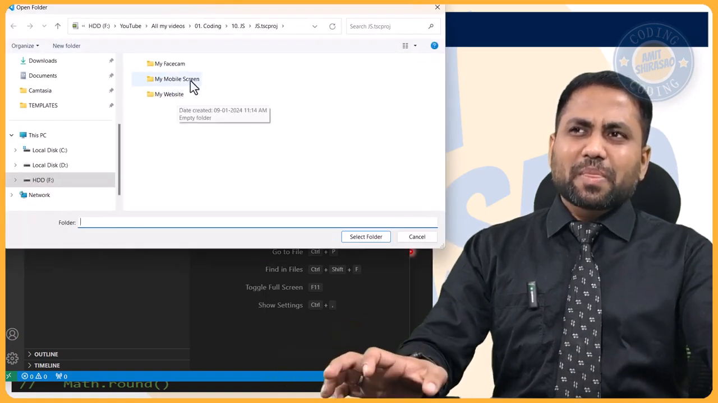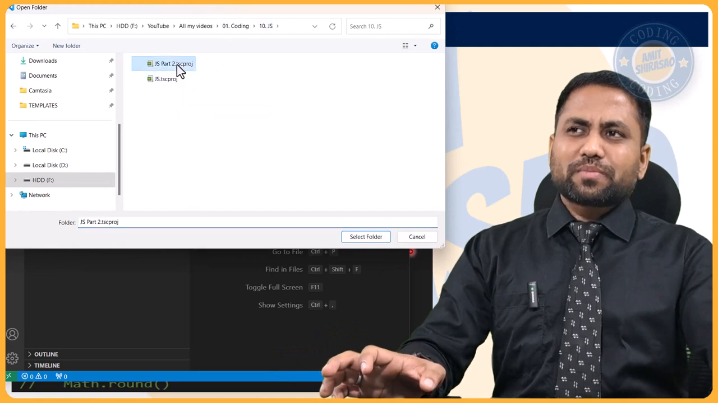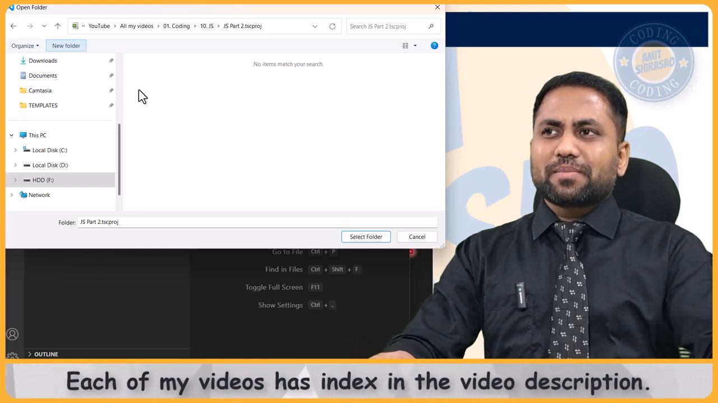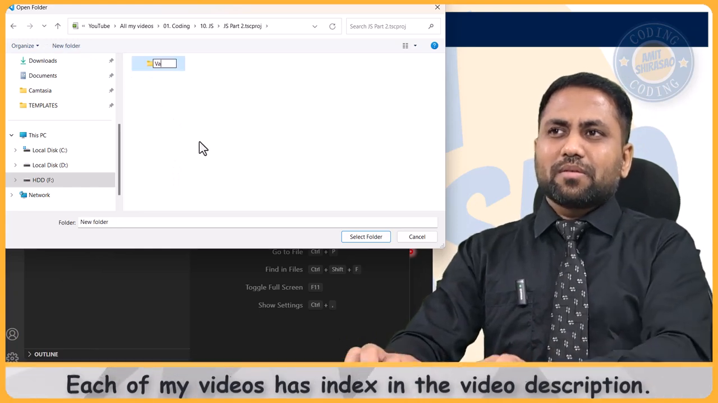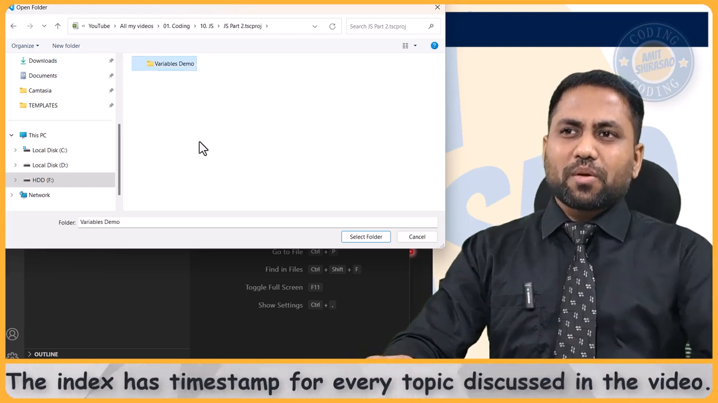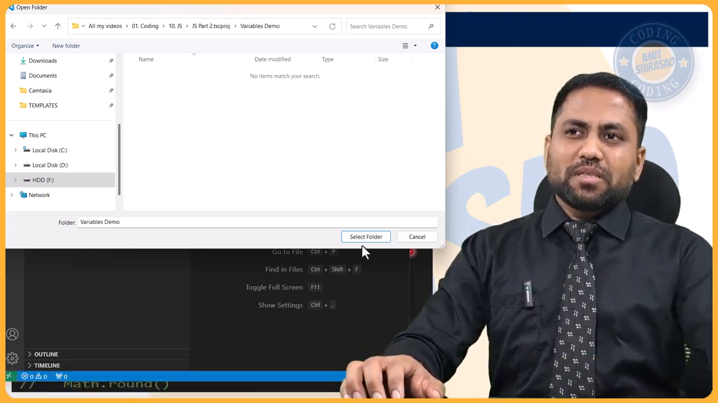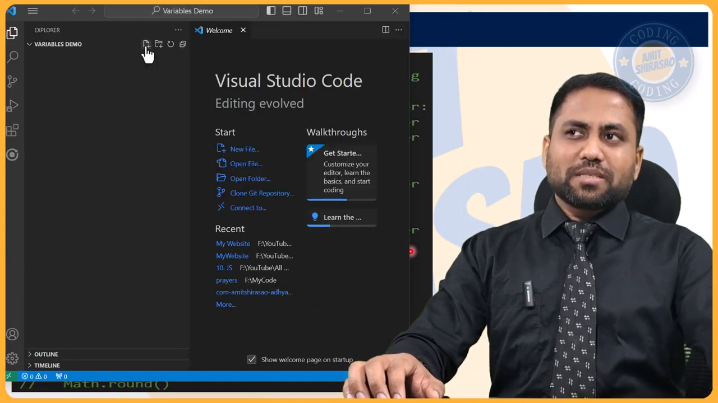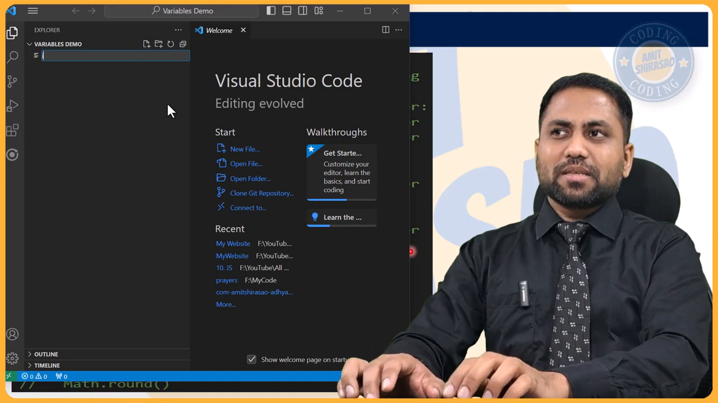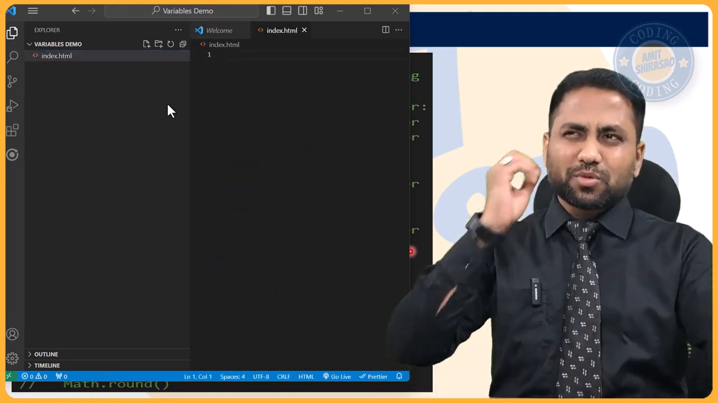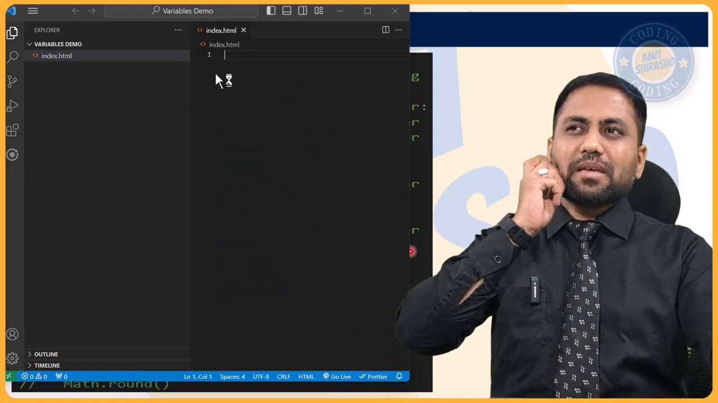Okay, let us go to, let us create one folder, and let us call it variables demo. Okay, and I'm opening this folder. In this folder there is no file, so let us create one file called index.html.